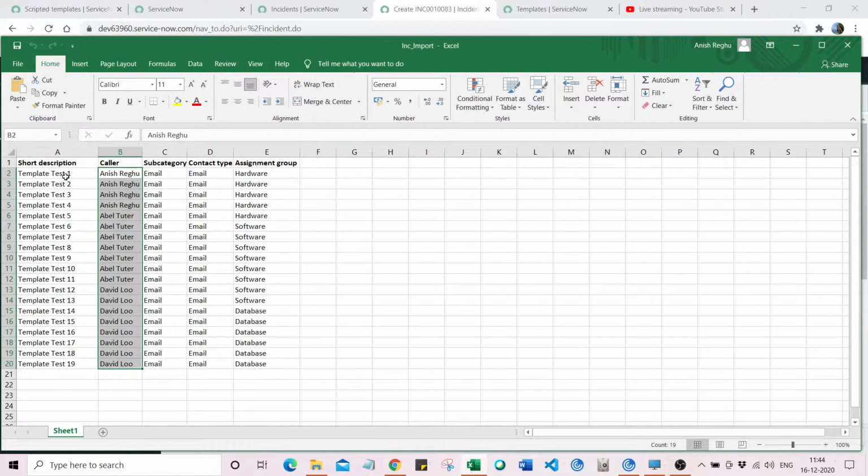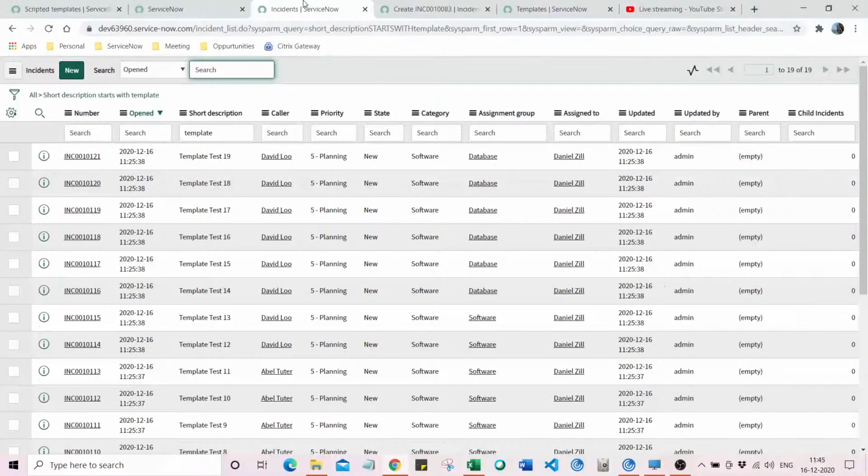With that, I'm adding 3 more fields which are non-mandatory, of course, on the incident table. But these values, I'm presetting for a certain field value. There are 19 incidents in total, and I'm putting in the short description as template test 1, 2, 3. These are all imported already, by the way. I did a test and that worked.